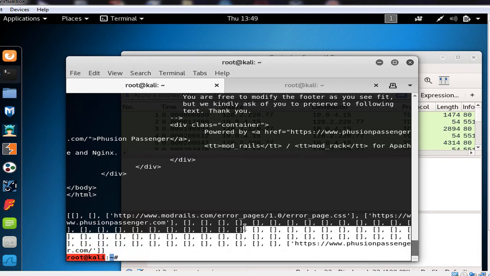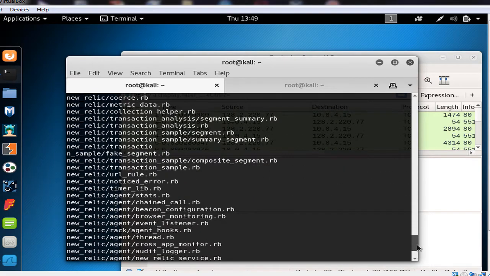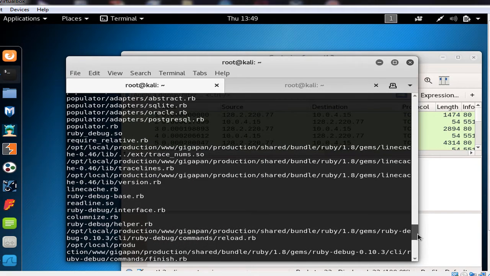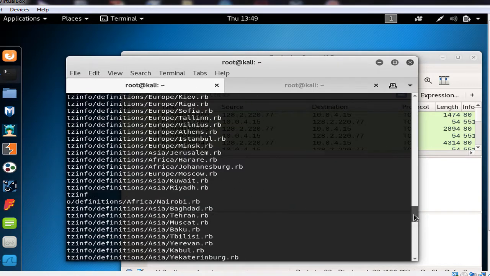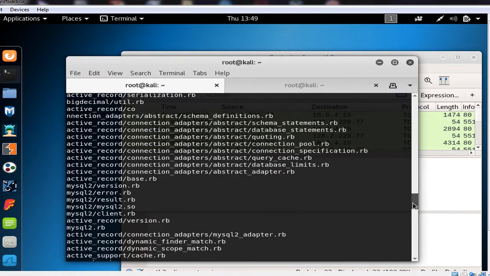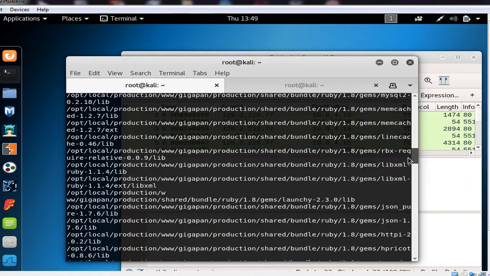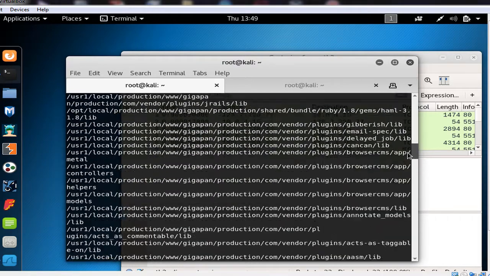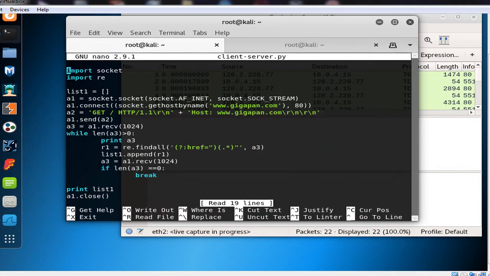You see we have a couple of links, and in the response that we have got here, I think the server gave me a wrong answer, because there is a problem with the gigapan.com web server. You see, these are not the source code of gigapan.com. These are all Ruby files. So let's send some data to other web servers.